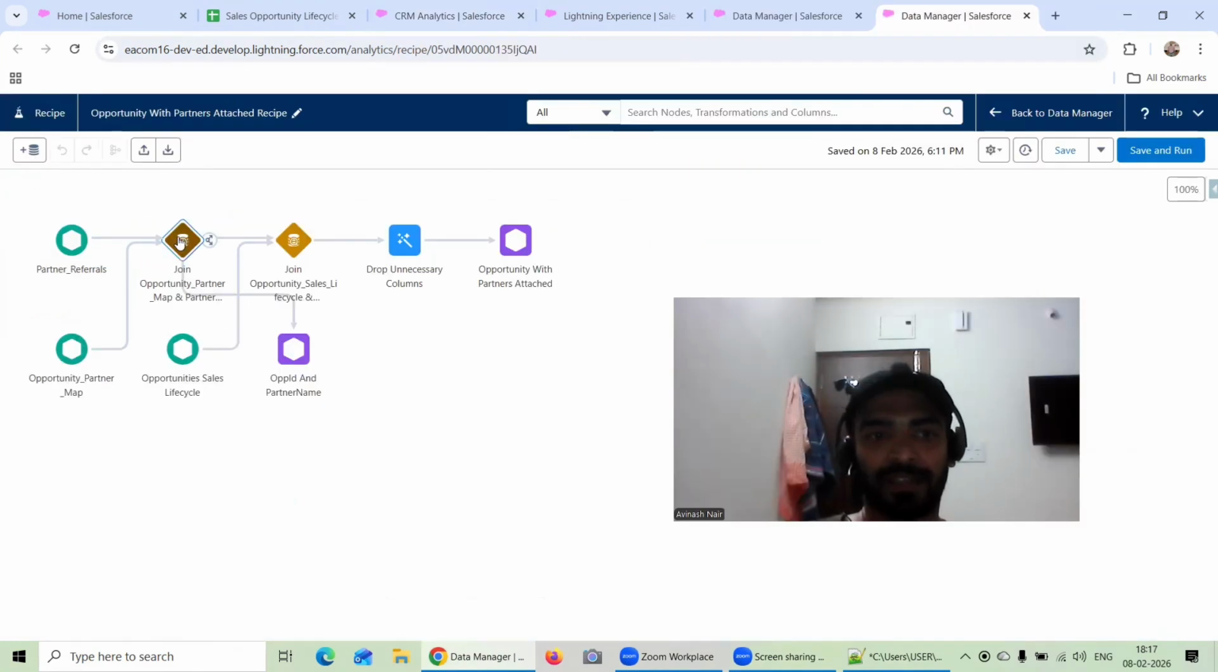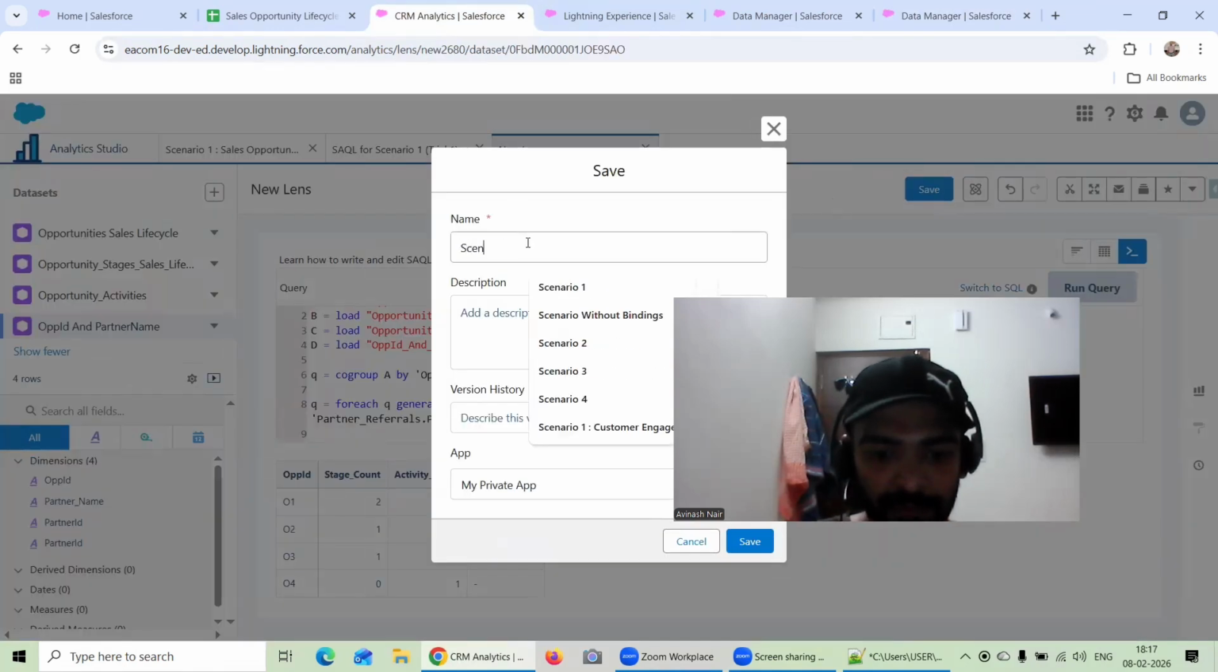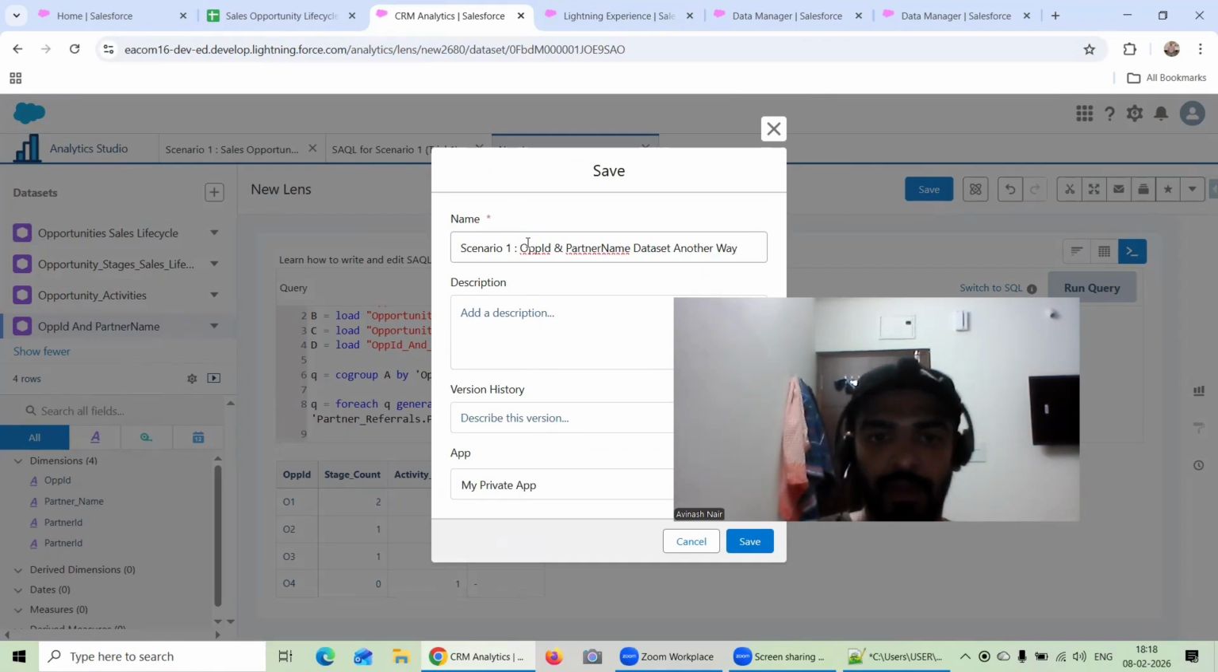And yeah, as I mentioned, up till here also, you can stop and do the same thing. So maybe I can also save this one as scenario one. Okay. And I can mention only op ID and partner name dataset, another way, something like that. And of course, I can save it in my SQL.